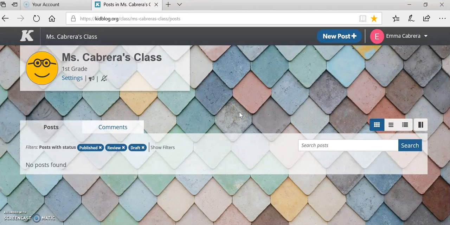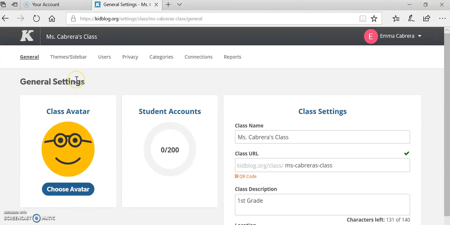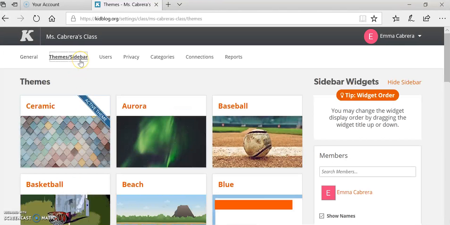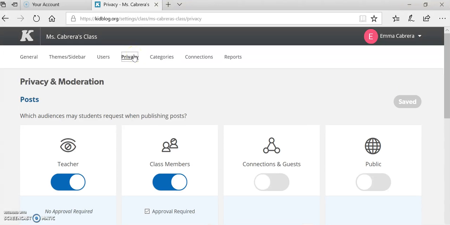The students also have a very similar, basically identical looking page when they log in to KidBlog as well. But as the teacher, you are obviously in charge and you have the settings option in which you can change your class avatar and backgrounds. One awesome feature they have is the privacy setting.